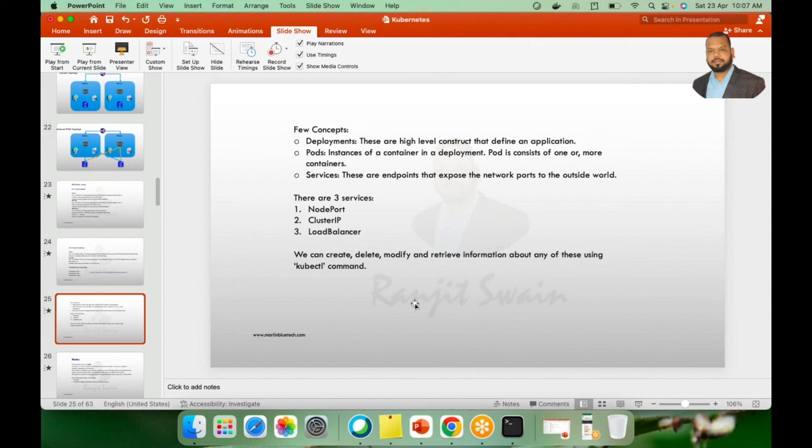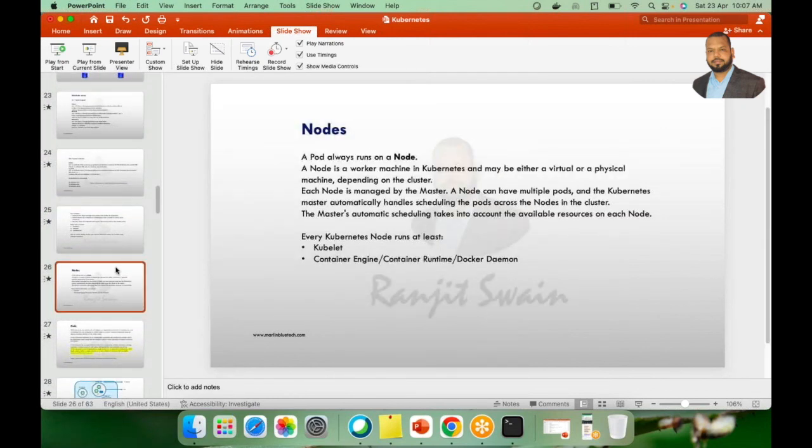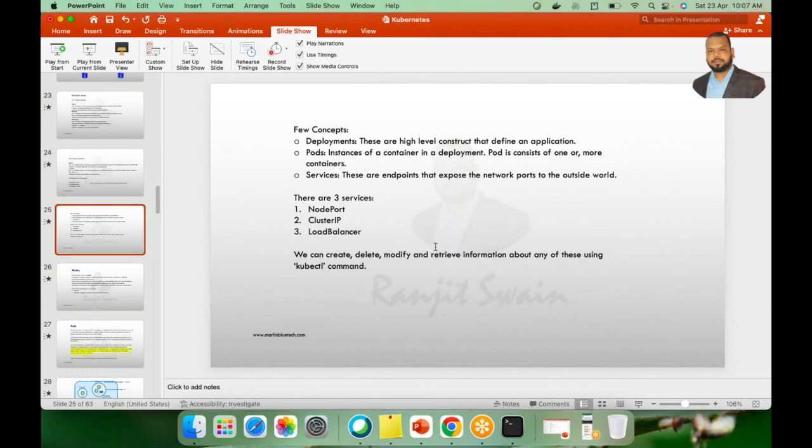As I told you, kubectl is the client. We can use kube control or kubectl to create, delete, modify, and retrieve information about any of these using kubectl commands. Okay. Now, this is all about the three concepts we discussed.